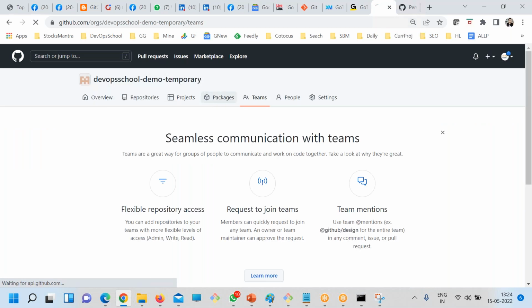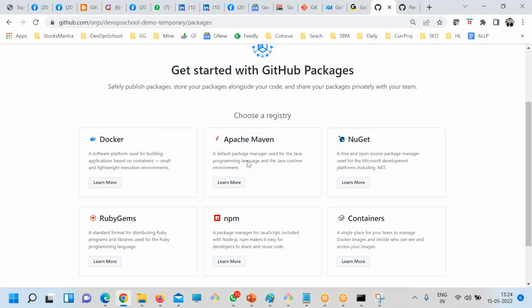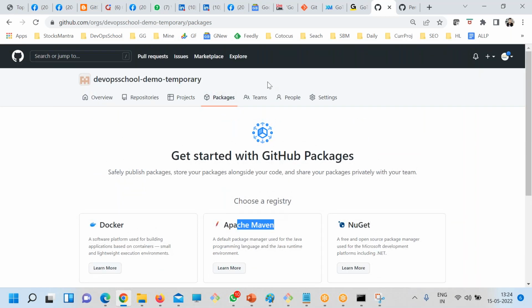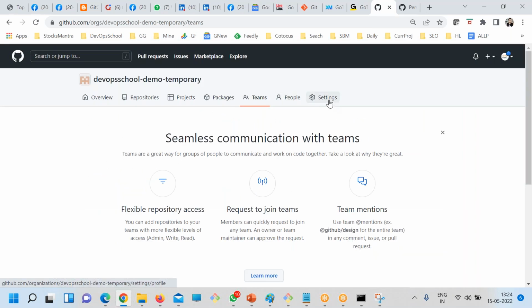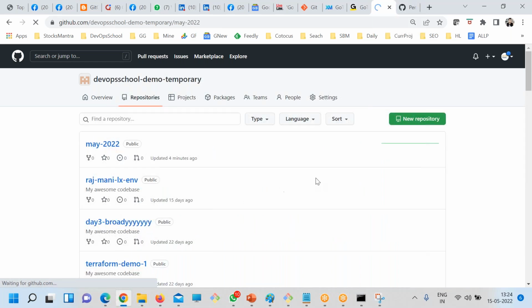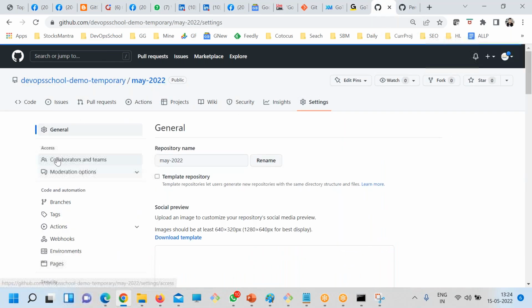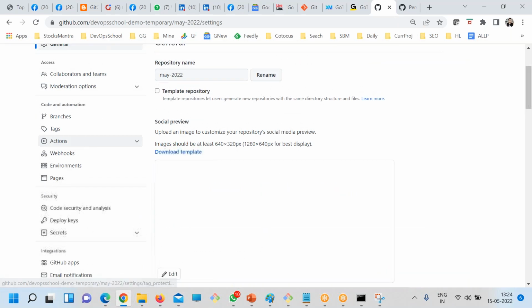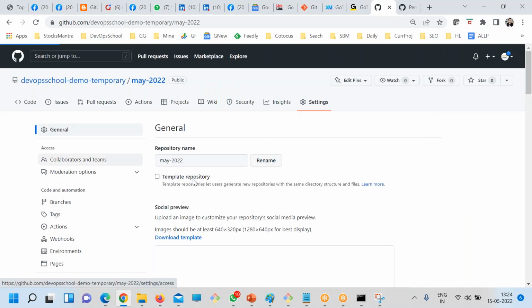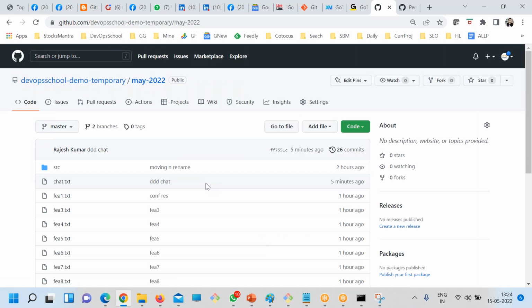This is the package where you can have some packages stored from Docker, Apache Maven, NuGet, and many more. Teams, people, settings, and repository. So many options you have here in the settings button. If you go, there are many options which you have. So gradually you have to learn. Don't rush. Just get it.